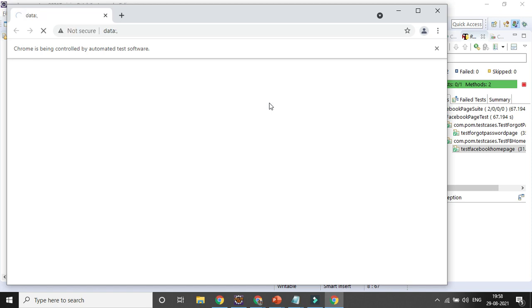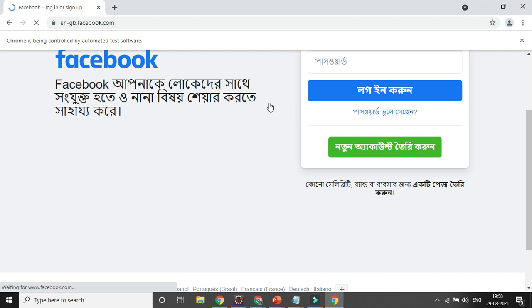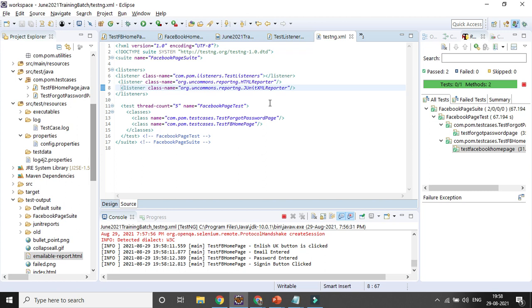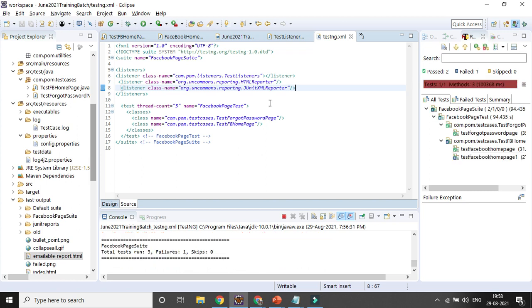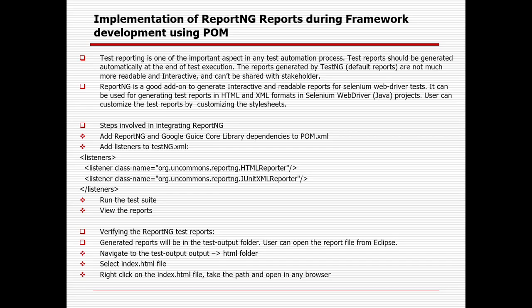So now it will try to execute the 3 test cases. One test case will fail and the other 2 test cases will pass. After execution is over, if I refresh the test output folder of the project, I'll be getting another folder. Okay, so it will be running all the test cases. One test case got failed here.